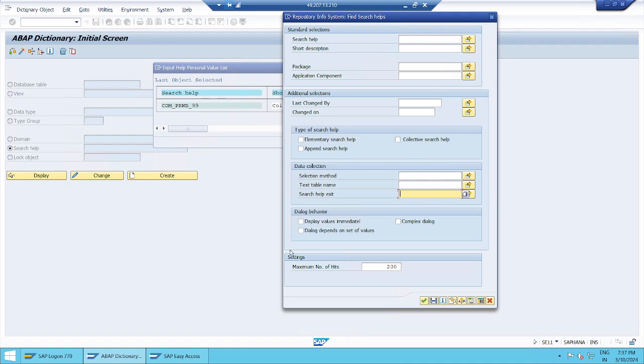Next, the search help F4 help is called the dialog. Dialog is nothing but a modal dialog or list. The dialog also has some settings: display values immediately, complex dialog, or dialog depends on set of values. With these options you can search further. If you continue, you will get all the elementary, collective, and append. If you check elementary, you will get only the elementary list.